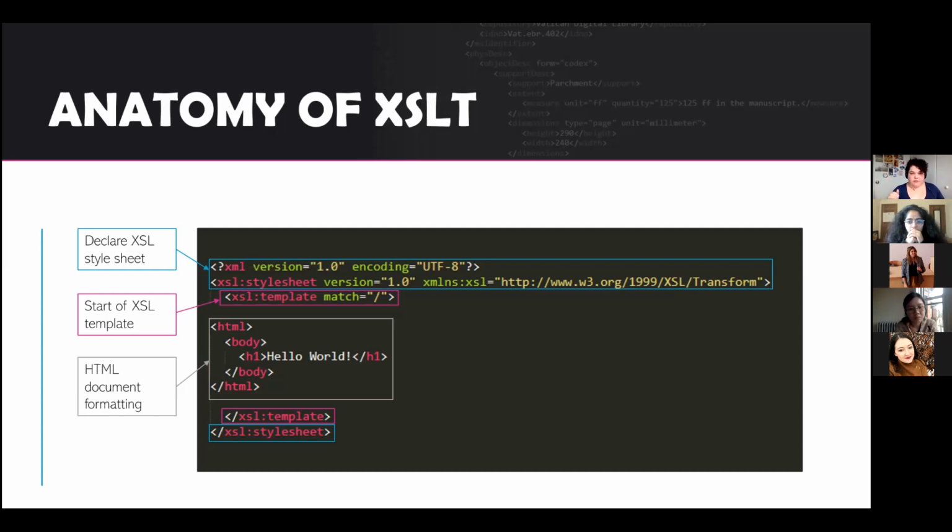Right below that, you have this XSL template match. The slash in there is referring to the entire document. So this is a template match for the entire XML document. Later on, I'll explain more about templates. You can narrow down the range, but at the very top, you always want to declare, yes, we're scanning the whole document.